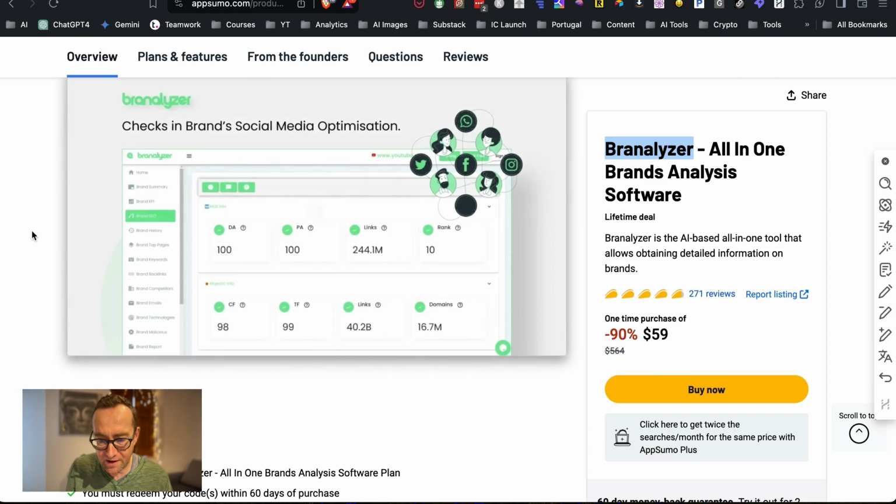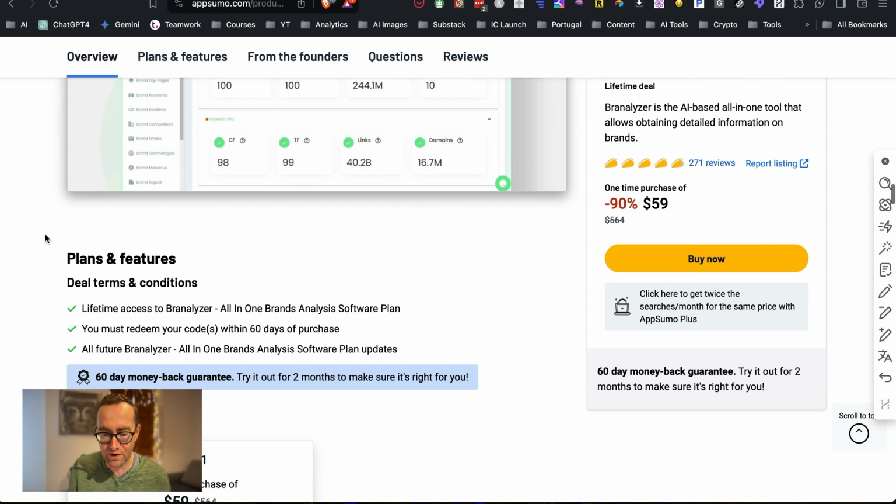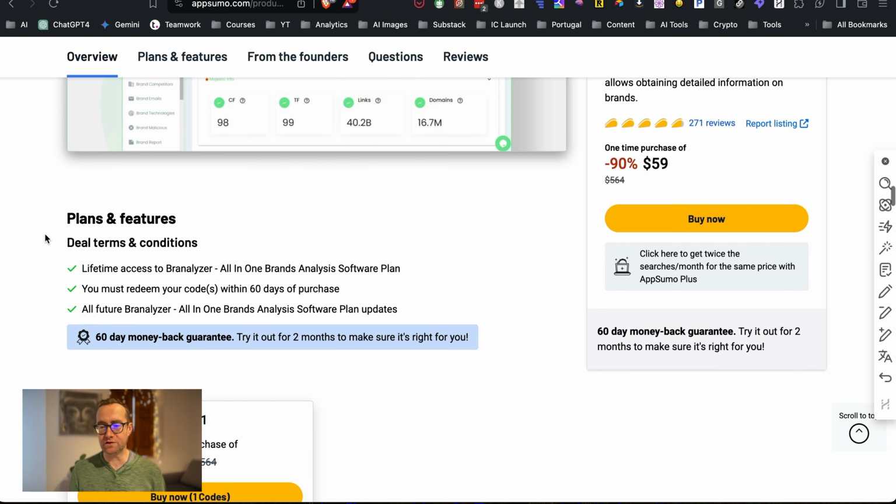What I like about this also is you can check the brand's social media optimization, so where they're doing things well, and that makes it really easy to break down what it is they're doing and put a plan of action into attack. So I guess the question really is, who is this for?